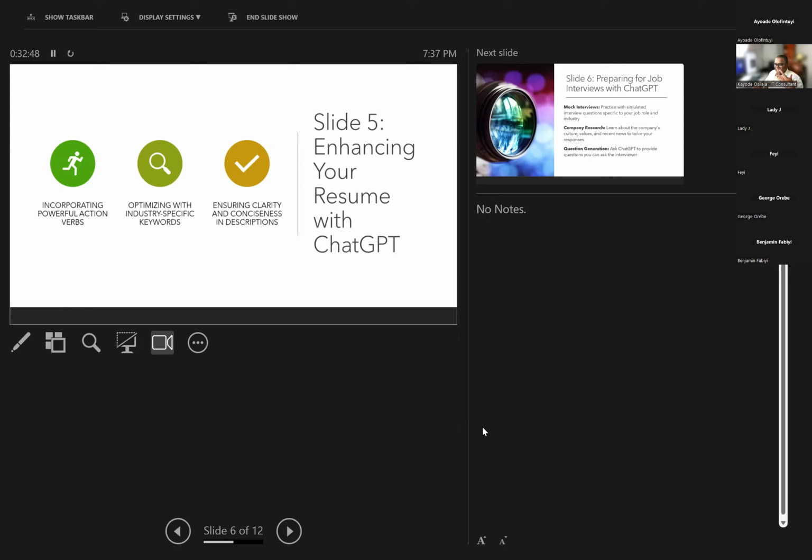So we're going to go ahead and continue with the presentation. How do you enhance your resume with ChatGPT? We've talked about that. You need to ensure that you incorporate some action verbs. You also utilize some industry-specific keywords, and you also make sure that you are concise in your responses as well. That is very, very important.